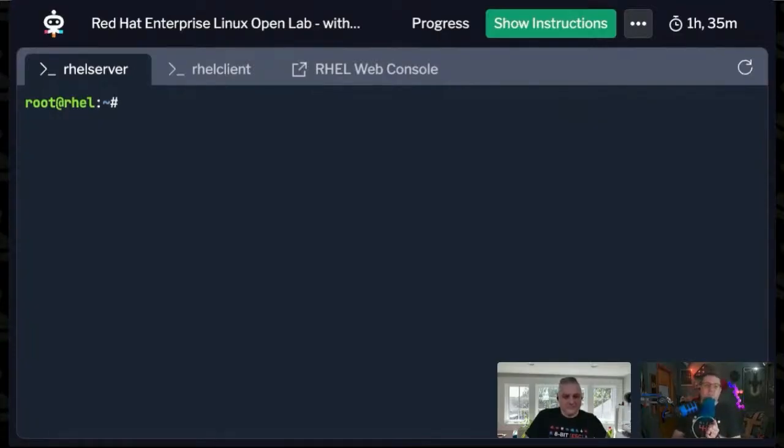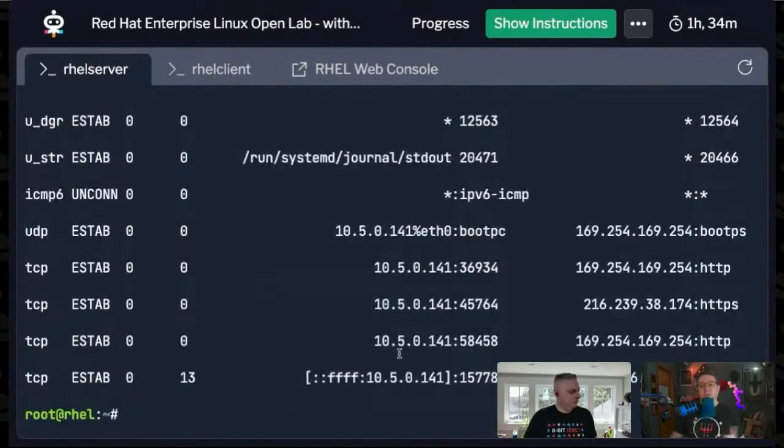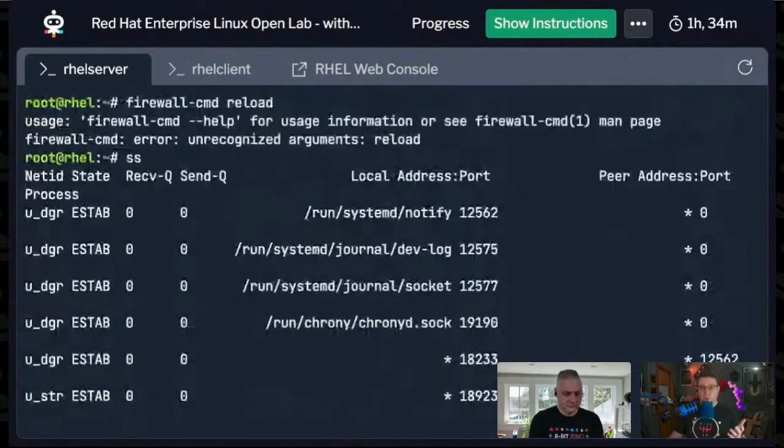What ss will do is it gives you a number of ways of showing what's listening on your system. And it's not just TCP, right? You can also look for Unix sockets. We're just going to run ss all by itself. And you notice it gives us a ton of output. It's not really filtered, but it's a start.